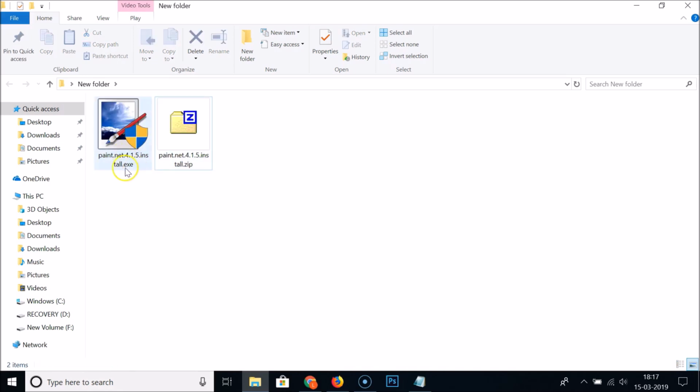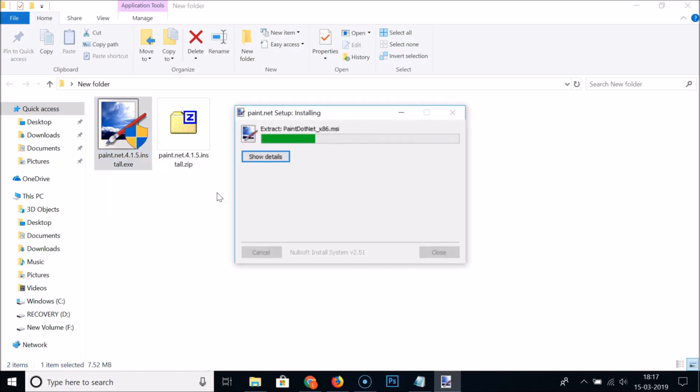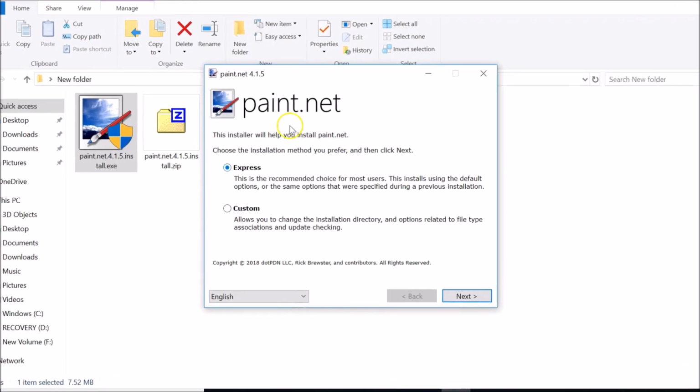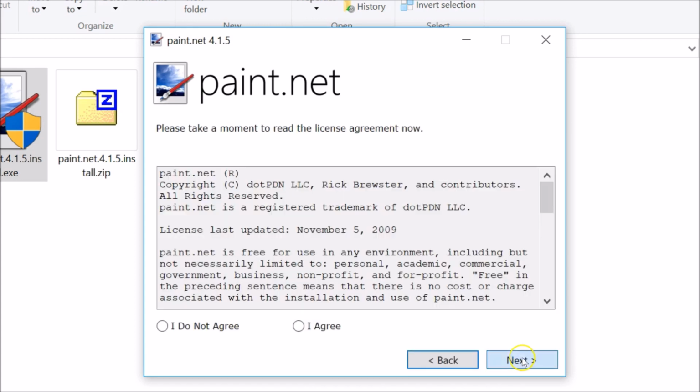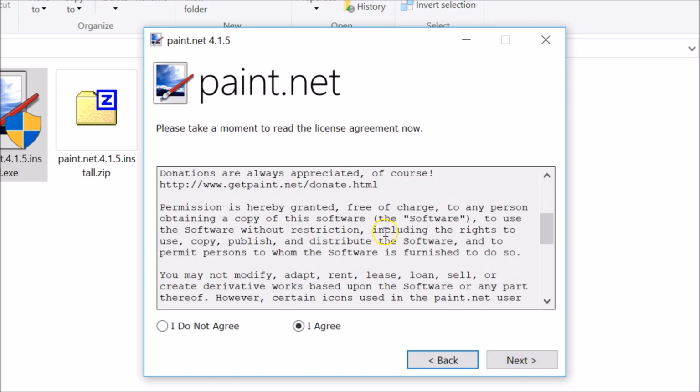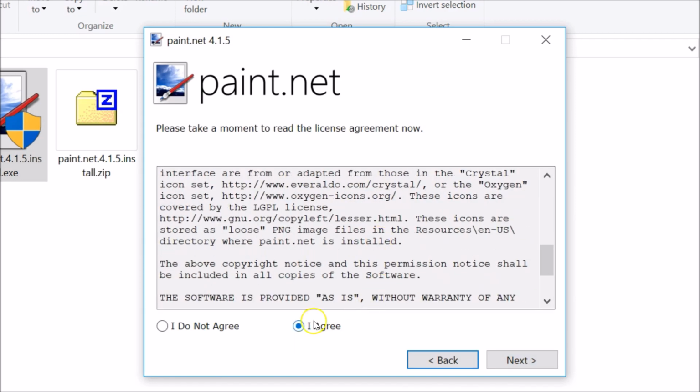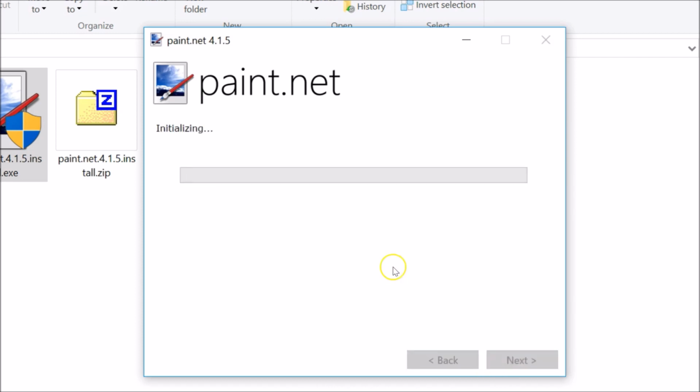Here we have the exe file of paint.net. After extracting, just double click on this exe file of paint.net to run the setup file. It's installing. Here we have the options to choose from, Express or Custom. Express is the recommended choice for most users, so just let it be the default, Express, and click on the Next button. Click on I agree, just read the license if you are interested, and then click on the Next button.